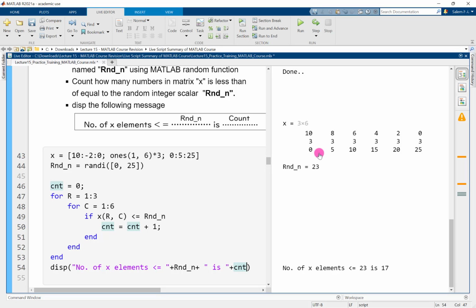And now please look at the number here. This is x, and the random number in this case is 23. 23 is greater than all elements except 25, yes? If you count, this is 3 rows, 6 columns, meaning the number of elements is 18. So the number of elements which are less or equal 23 is 17, all elements except 25. This is how we can verify that our code is working fine by our eyes.